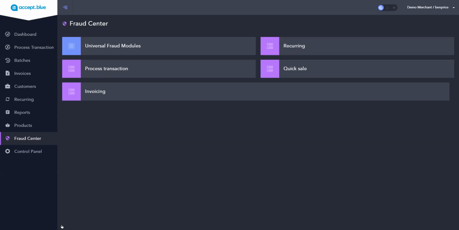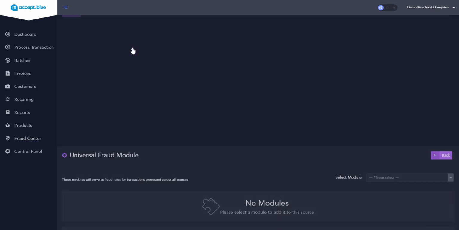Let's begin by clicking on your Fraud Center tab. In this tab, you can control your security settings. To control your settings to universally affect all transactions passing through the gateway, click on Universal Fraud Modules.